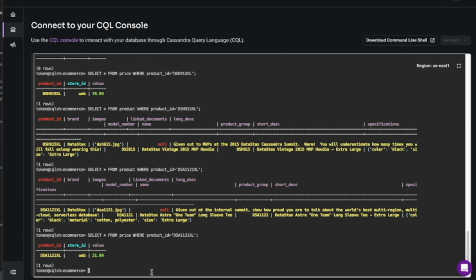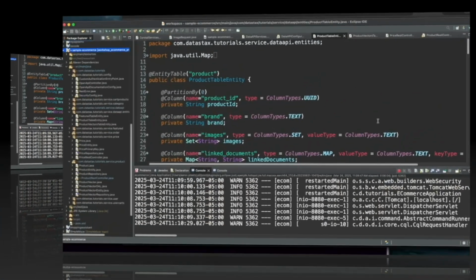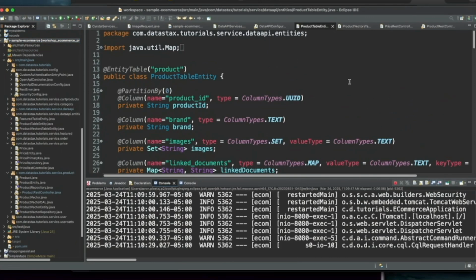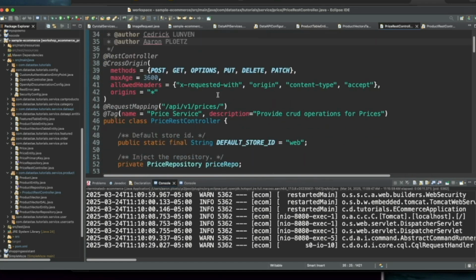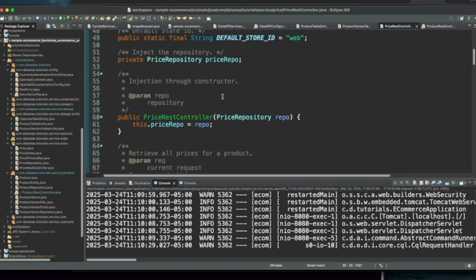Let's go have a look at converting these pricing calls from a Spring Data Cassandra CQL call to a DataStax Data API Table API call. Let's give that a shot. So let me start by stopping that. Okay, if I have a look at the price REST controller here, let's see.